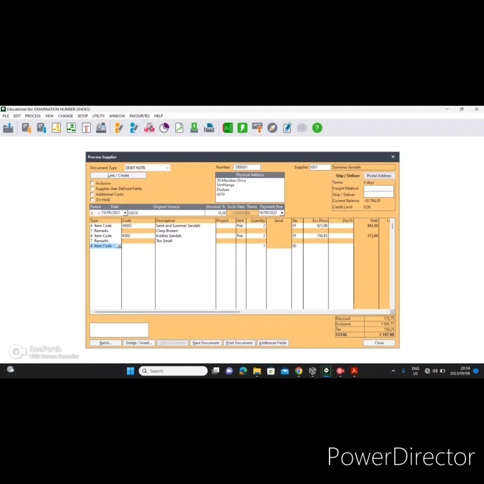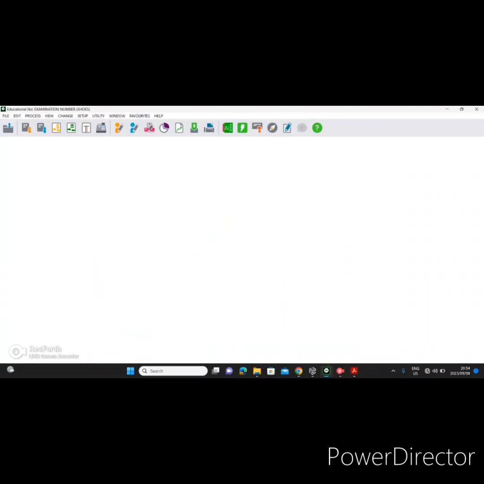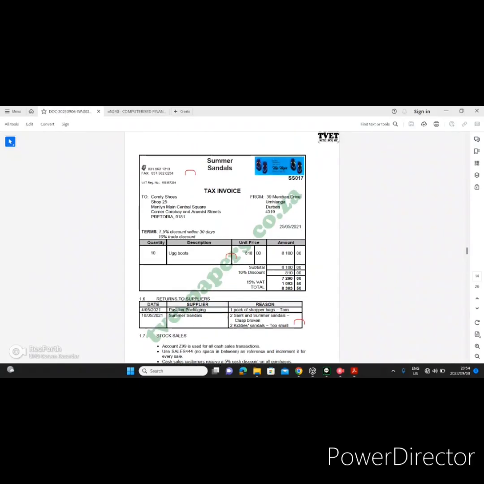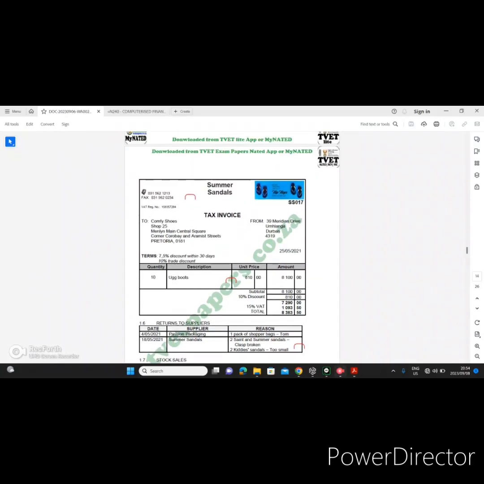Whichever way is easier for you, or whichever way you've been taught to do it, you continue doing it that way so you gain more practice. Once you're done, you click on Print Document and then you are done. People, this brings us to the end of processing suppliers.